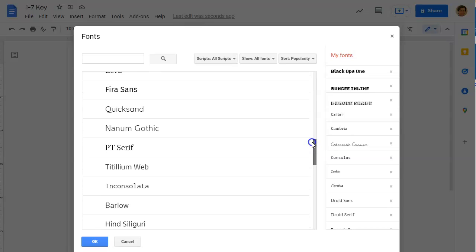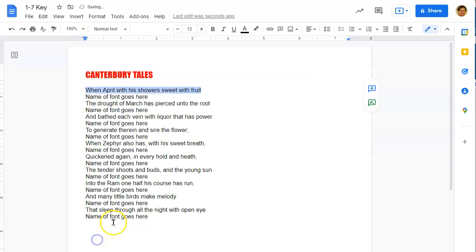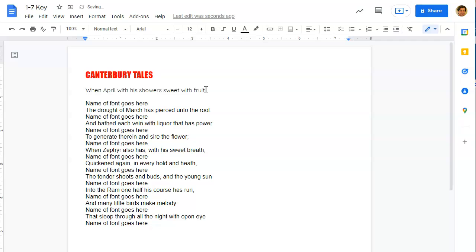I'm just going to take, I'll do this Quicksand. It's a Quicksand font. I'm going to click on it and click OK. So this line is now in the Quicksand font. It's also the name of the font is in the font drop down. So if I click at the end and hit enter, it should remain on that font.